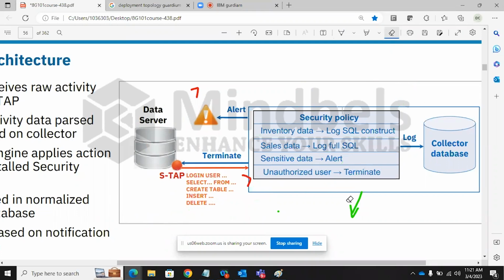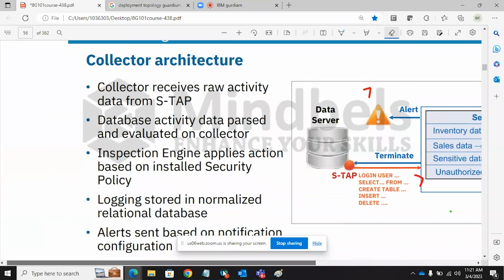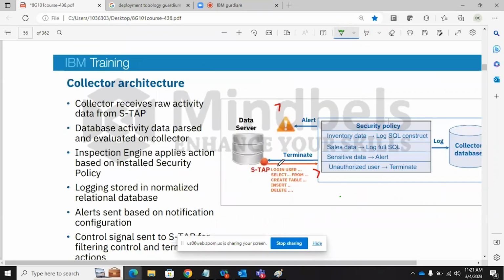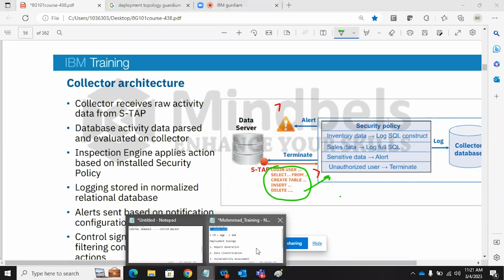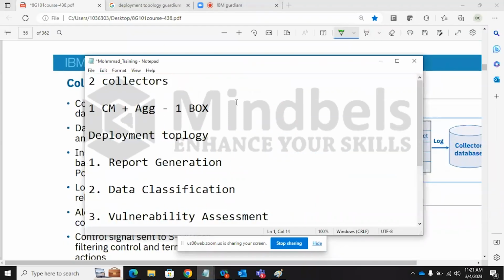Okay, so the thing to remember here is that the collector receives raw data from the STAP. It's a raw string of data, nothing else. And then the database activity data is parsed and evaluated on the collector. So we discussed this already, that this data is coming as a raw string of data to the collector. And then we talked about the sniffer. People get confused between these terminologies.